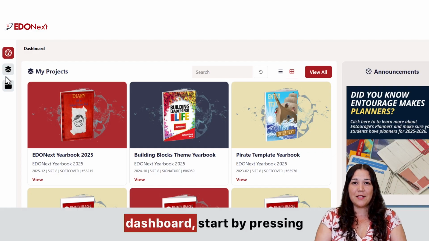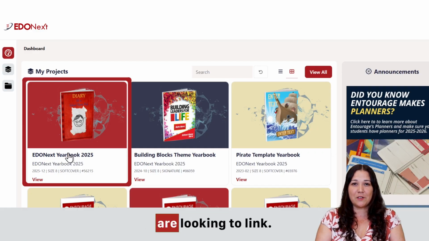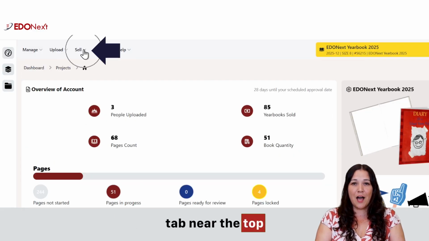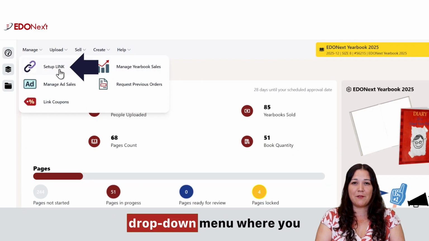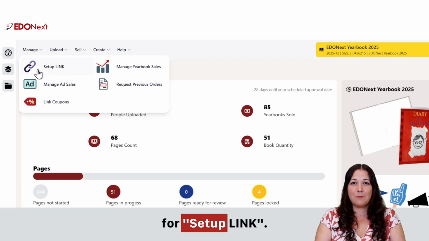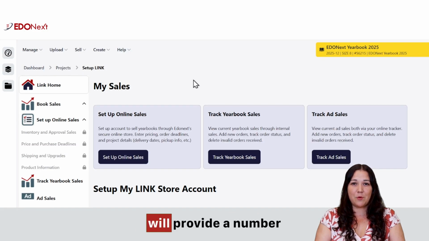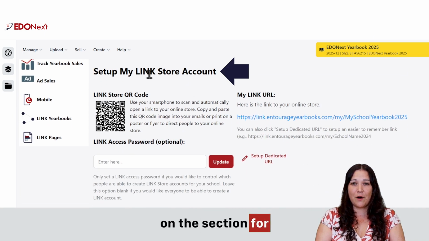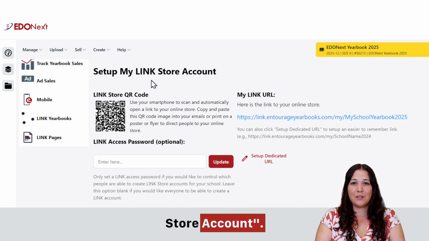From the My Projects dashboard, start by pressing on the book you are looking to link. The Yearbook home web page will have a Sell tab near the top of the window. There will be a drop-down menu where you will see a button for Setup Link. When pressed, this page will provide a number of details, but we are going to focus on the section for Set up my link store account.